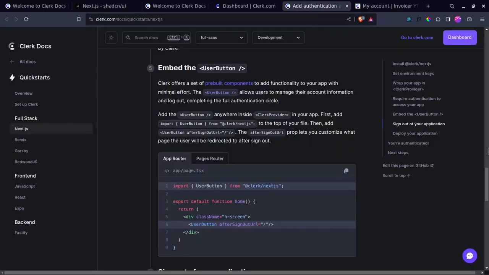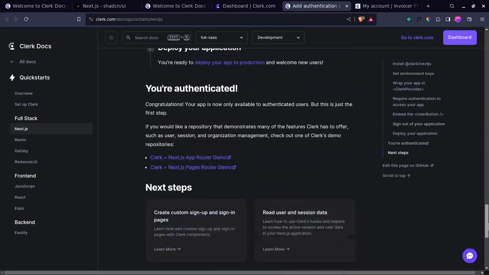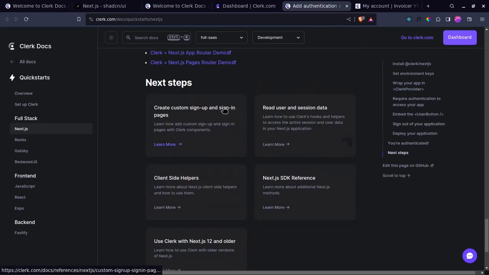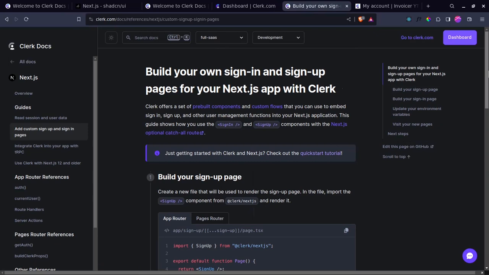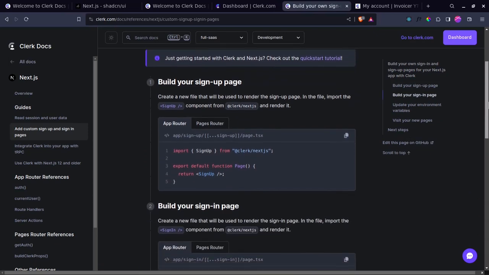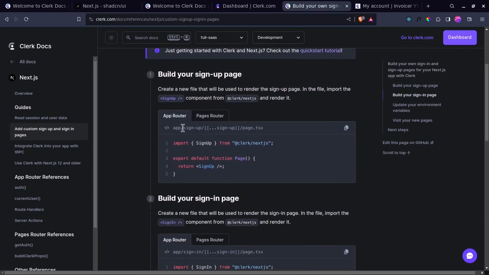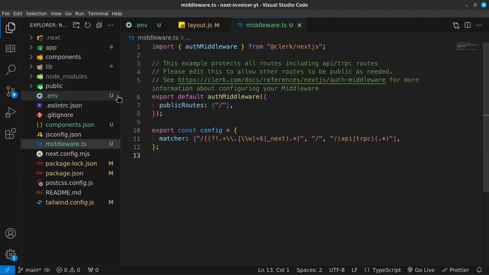Let's go back to the documentation, and then let's go ahead and say create custom signup and sign in pages. So let's click on this. And on this page, it tells us that we need to go ahead and create a signup page inside the app folder, and then a [[...signup]] inside two square brackets, and then a page.tsx, which is going to be having this inside. Now let's go ahead and create that.